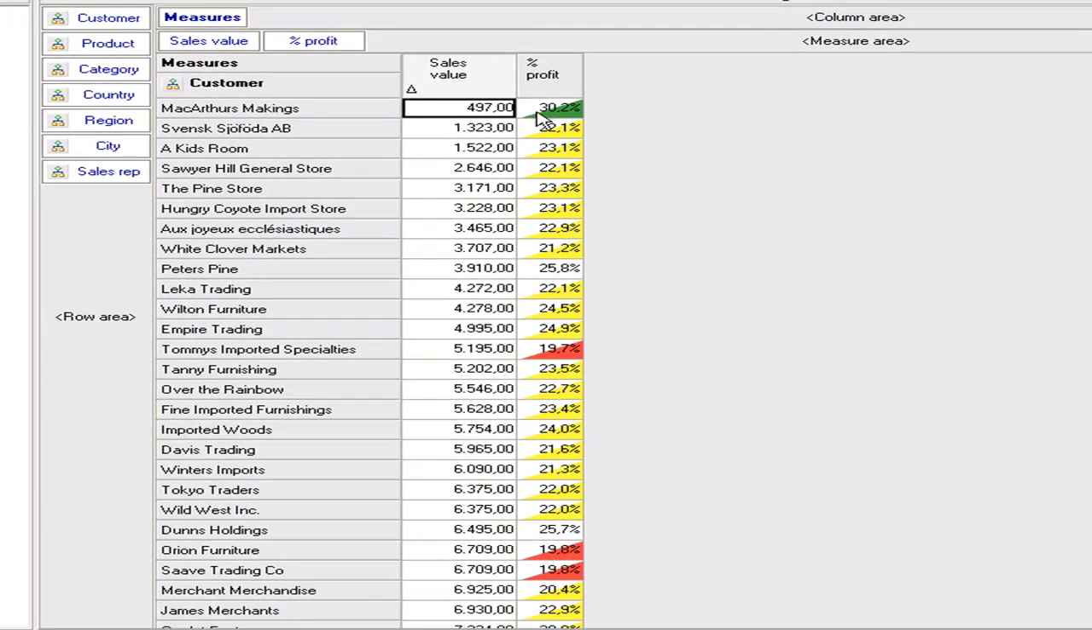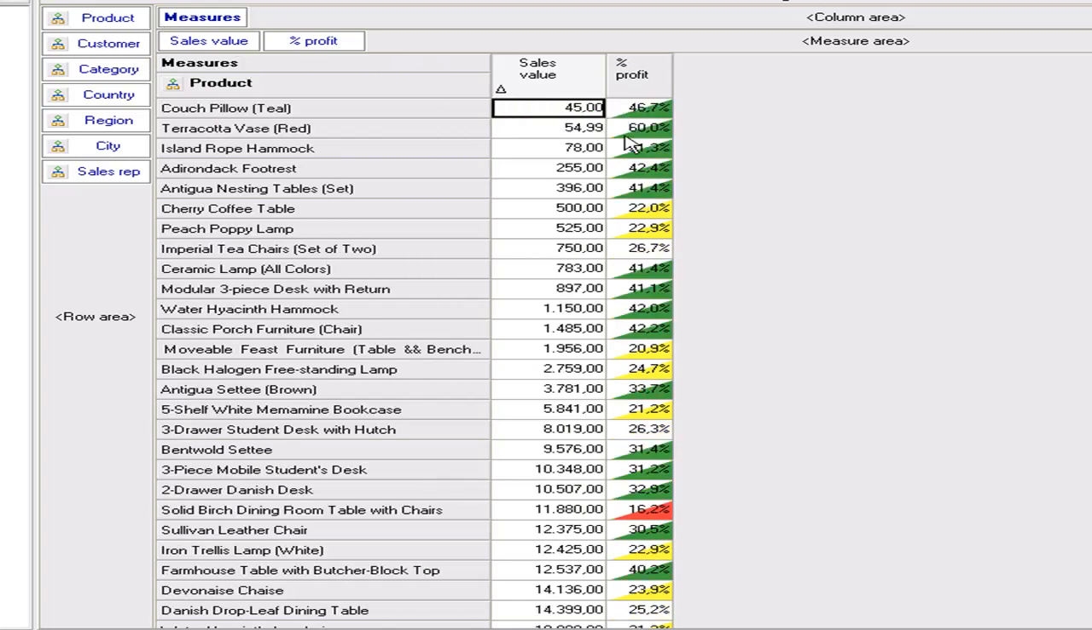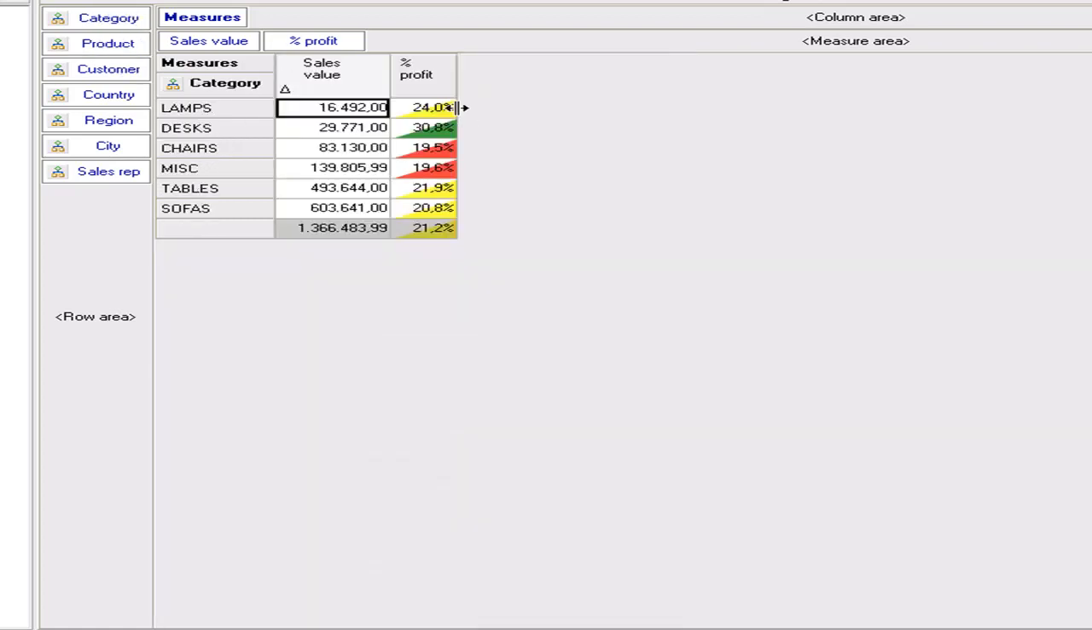For example, the customers Tommy's, Orion, and Save are with the margin below the minimum expected, and many customers are with middle margin, represented by the color yellow, and MacArthur's Makings is the only one above 30%. As we change dimensions, either by product or category, the bands in the conditions we set colors will always be respected.